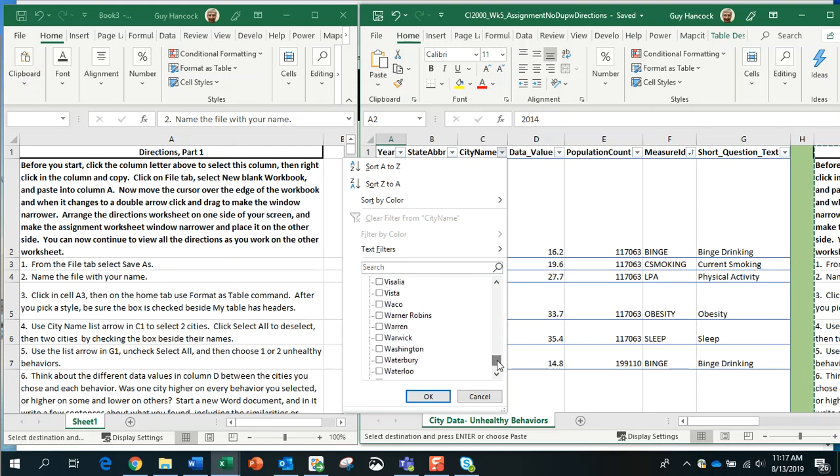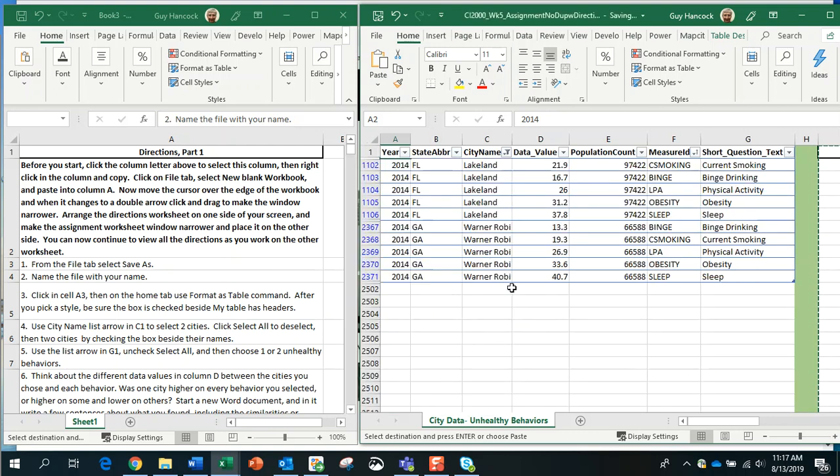at random. And click OK, and so now you'll just see those two cities' data. We've filtered everything else out. And the next thing you can do is go over here and filter the measures. You could use the short question or the measure ID for that.